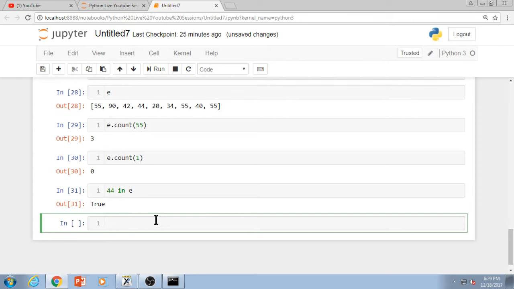Now again, say 82 we are checking for, not in. So this will now return true if 82 is not in the list. Pretty clear from the statement that is there, right? If 82 is not in the list, this will return true. All right.